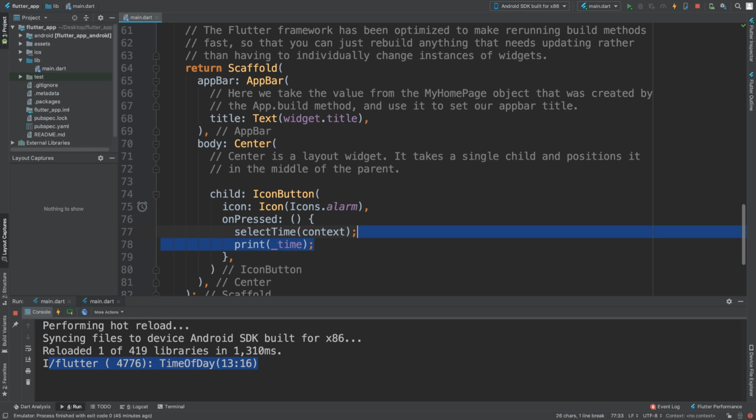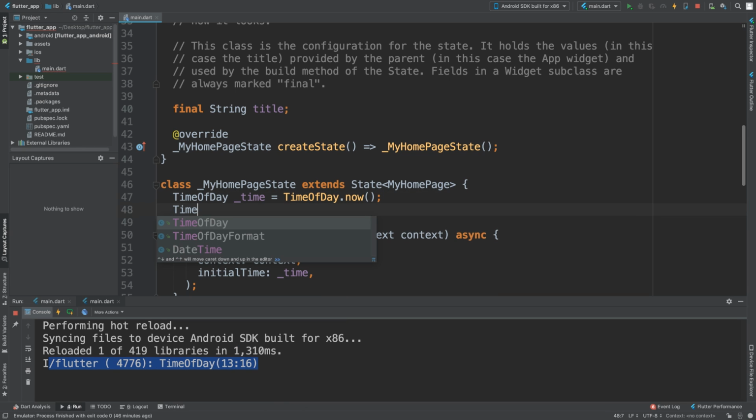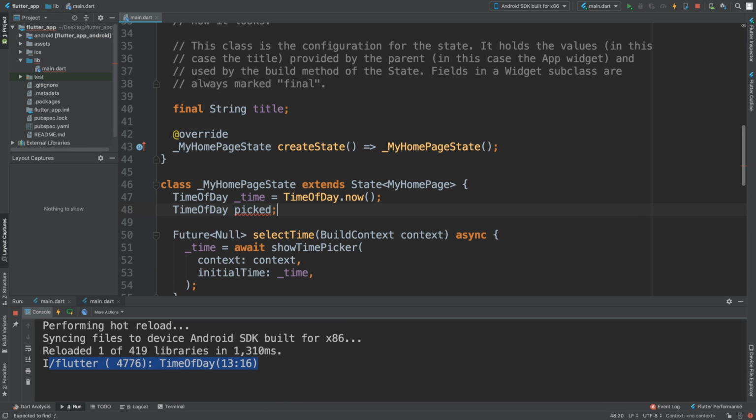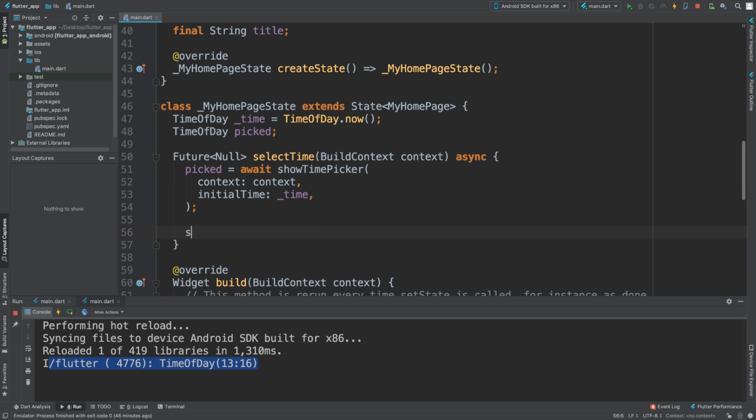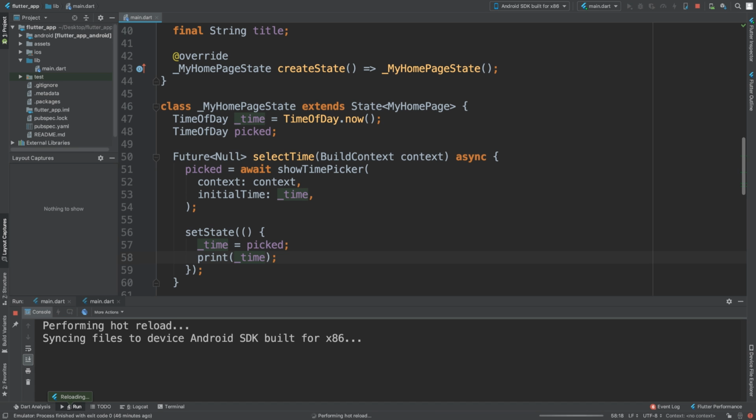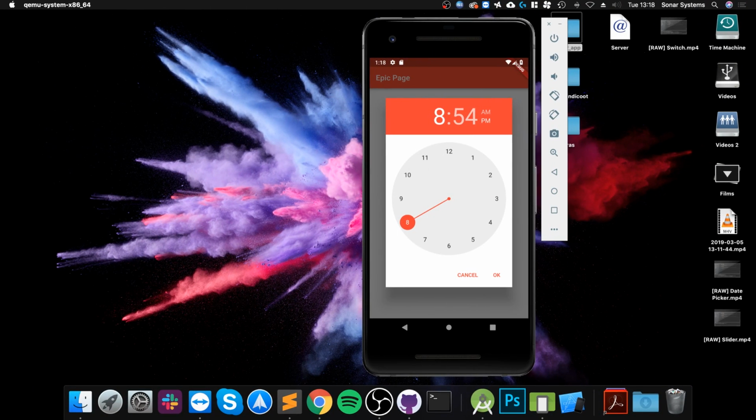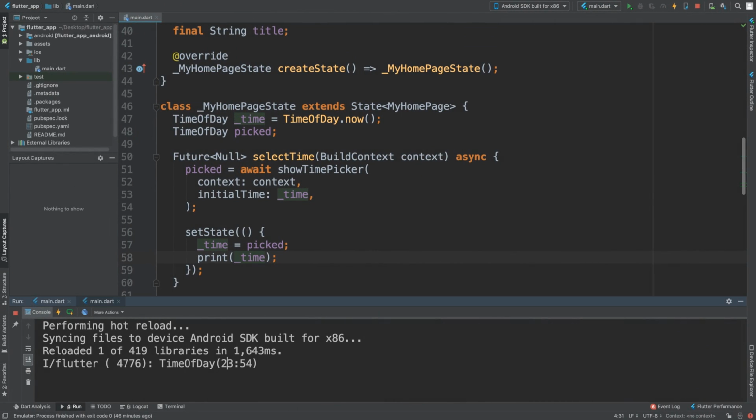The way we can get around that is by not putting it here, by having a separate TimeOfDay, we're going to call it picked. Then we're going to say picked is equal to this. And then we're going to say setState, and _time equals picked. And then if we were to print out _time, hot reload it. Now, as you can see, it hasn't printed anything out yet. Let me go to this time, let me click OK. And only now does it get printed out.